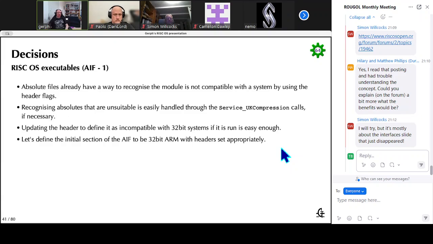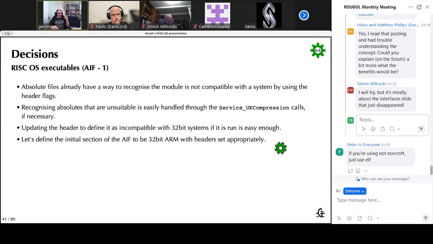AIF files, executables. Absolutes have already got a way of recognizing that they're not compatible by using the header flags. Now, they're not supported by the older system, but you could use Service_UKCompression to handle that. We can update the header to define it as incompatible with 32-bit systems if it's run, easily enough. And we can define the initial section of the AIF to be 32-bit ARM with headers set. So here we go.